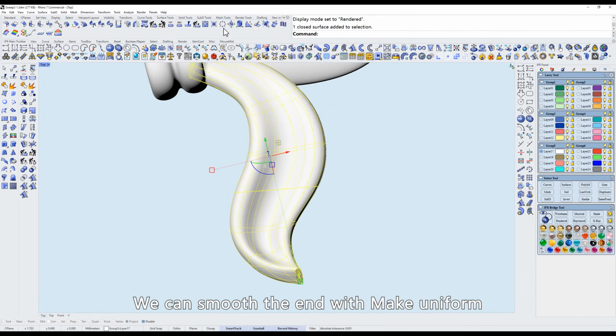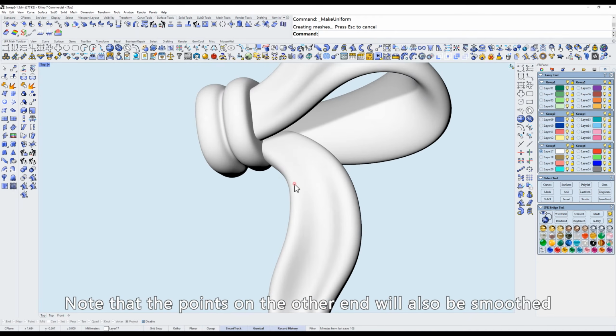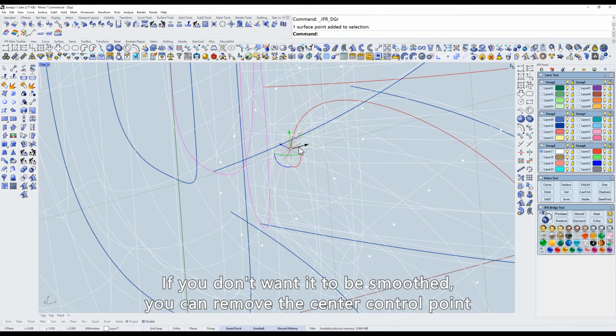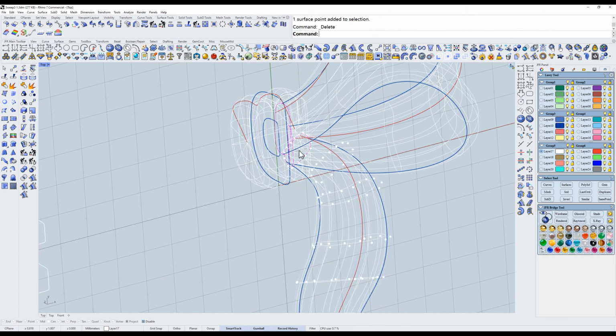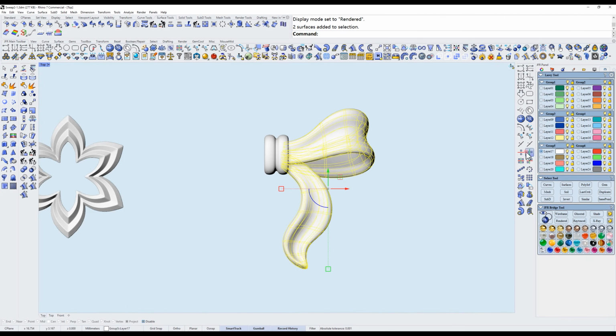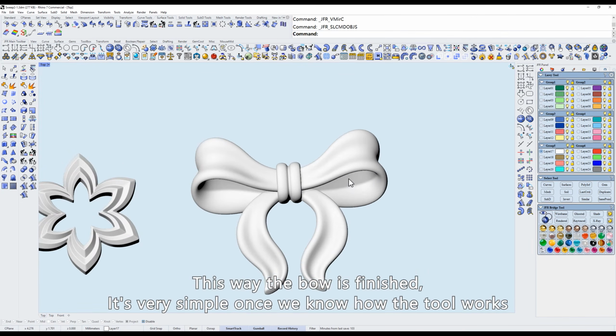We can smooth the end with Make Uniform. Note that the points on the other end will also be smoothed. If you don't want it to be smoothed, you can remove the center control point. Remember, use the Gather option to be able to be smoothed. This way the bow is finished. It's very simple once we know how the tool works.